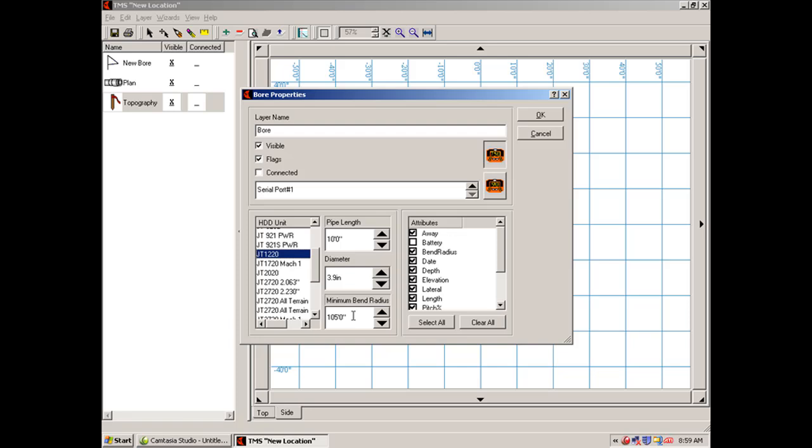Now, something I will add. If the bend radius of the product that you're pulling back is greater than the bend radius for the drill pipe on the machine, you need to input that number here. It's very important to make sure you take that into account. Attributes are simply information that you want displayed on your reports page. You can select them all, or you can just simply choose the ones that you want displayed. And I will show you that reports page also.